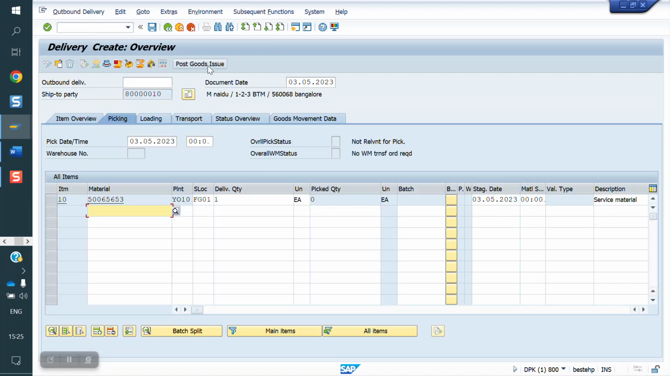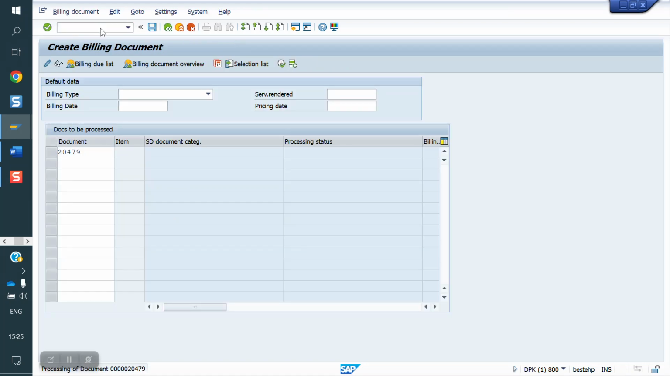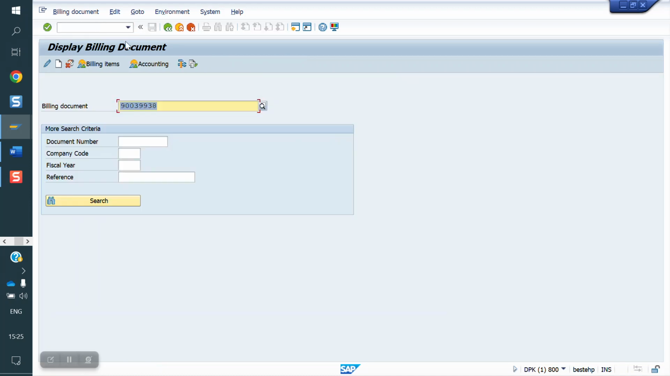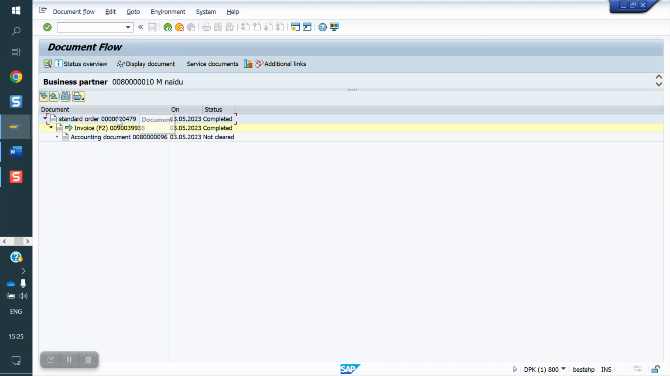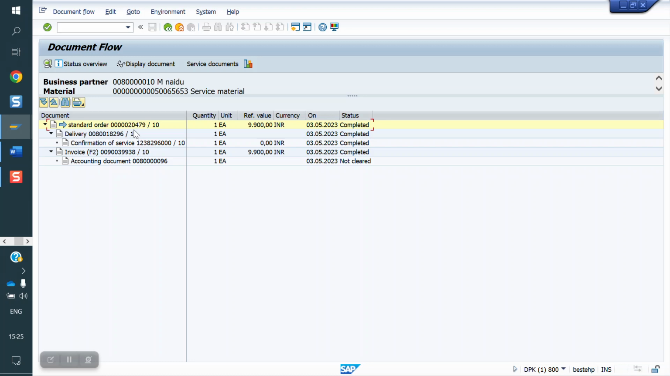See, now I'm doing PGI. Now I'm going to create the invoice, VF01. Save. If you see the document flow of the order, see here, order, delivery, there is no PGI, just delivery and invoice. This is a service order. What about value? Almost the configuration is the same for value and service.